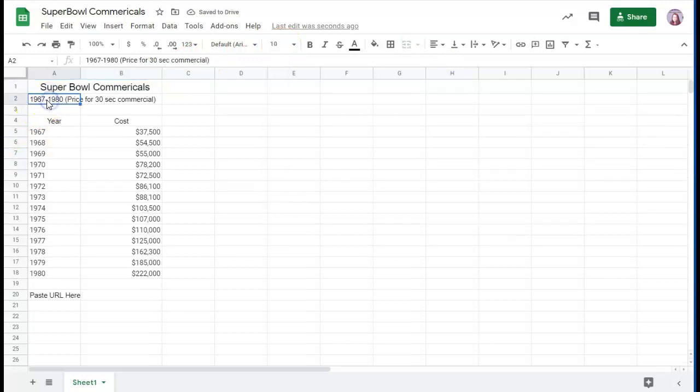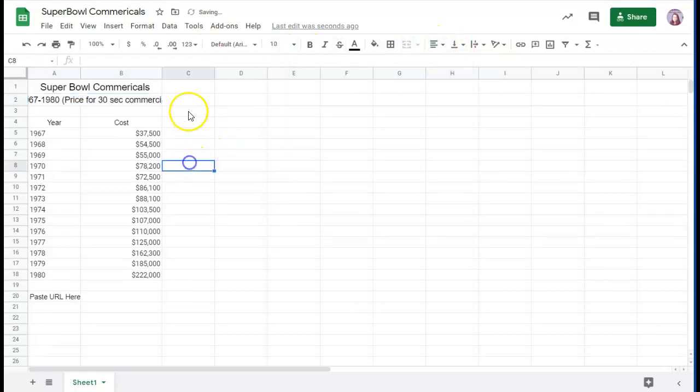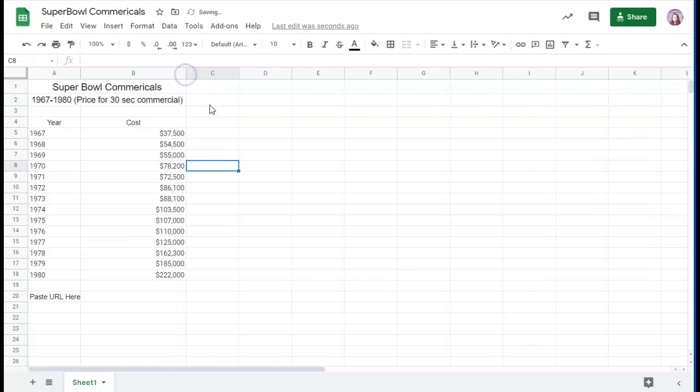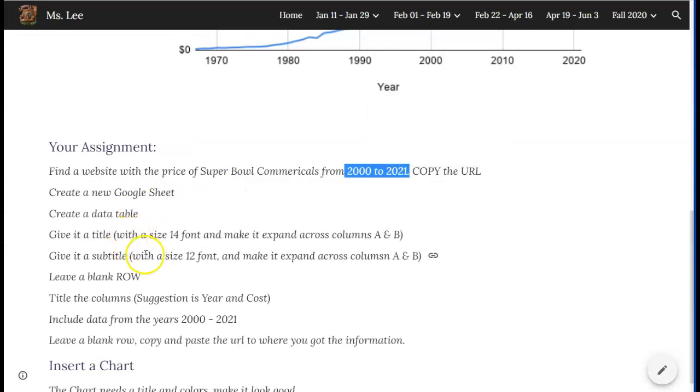Then we're going to go on the second line, the subheading, or the subtitle, selecting A and B, again, merging them and centering them. And while it's still selected, a font size of 12. It's going to get cut off a little, so I'm just going to make it a little wider so you can see all of it. All right, let's go back to the directions.